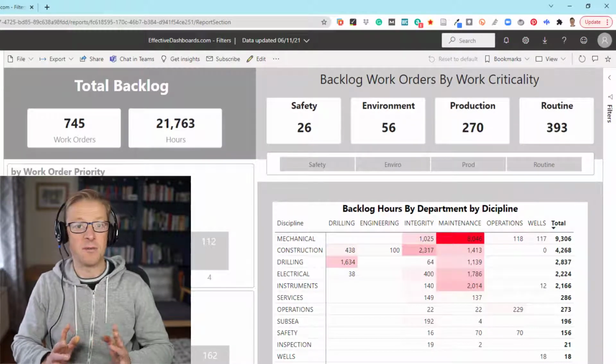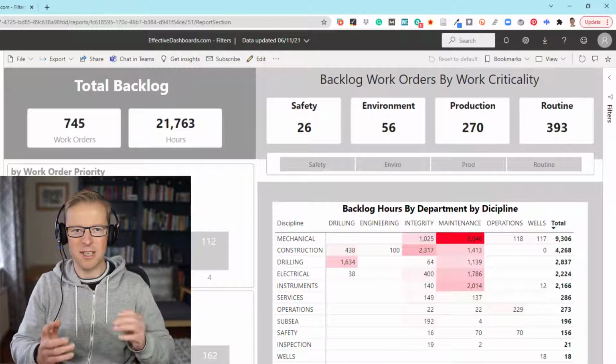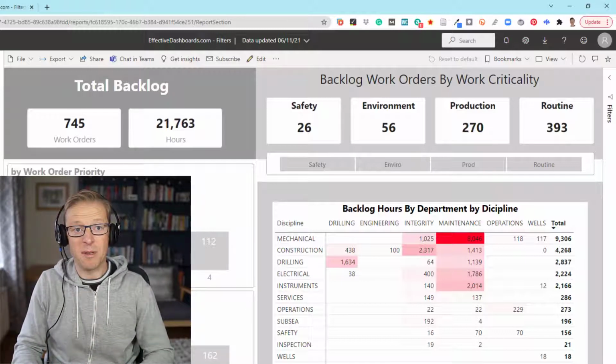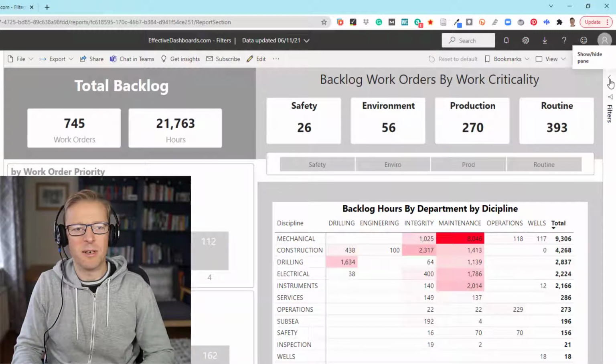And that would be the advice I would give you, is to always publish your Power BI reports with this collapsed. It just makes it less cluttered. If somebody wants to apply a filter, then they can certainly open it up, and then they can save it and close it back down again.